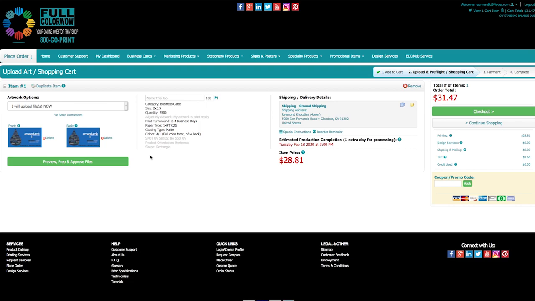Now there is also a green button that says preview, prep, and improve file, so you could actually pre-flight the artwork before sending it over to the storefront owner. So whenever I do that, it'll bring up the pre-flight tool where I actually could pre-flight the artwork.